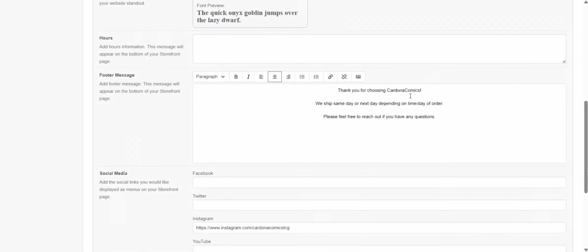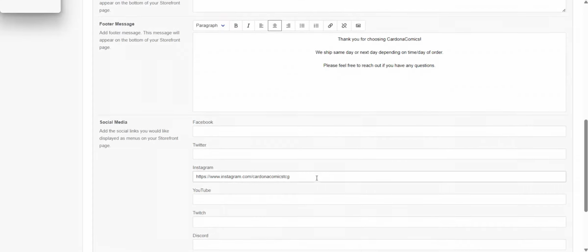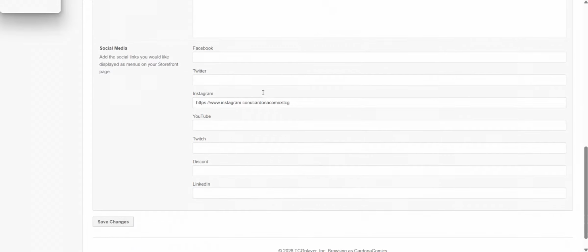Down here we have our footer text. I just say thank you for shopping at Cardona Comics. I include the fact that I ship same day or next day, just depending on the day and time. If you order something Saturday night, I'll get it to the post office on Sunday, but it's not going to move until Monday. I really wish we had another cheap option for shipping out plain white envelopes, but alas, we do not. Below the footer we have the social media links. I actually need to update mine and add my YouTube channel now that I have it up and running.